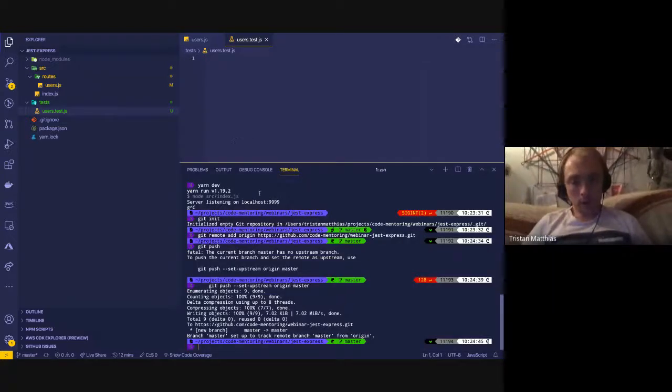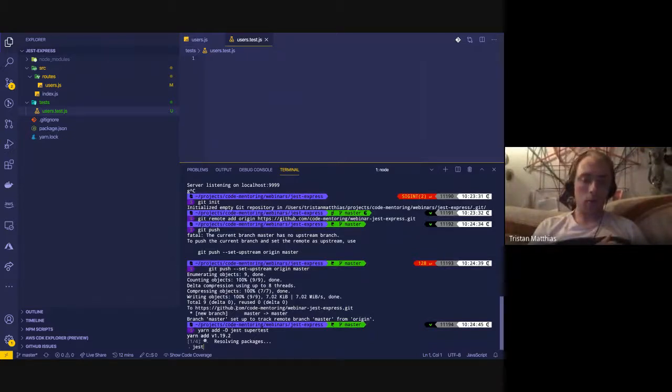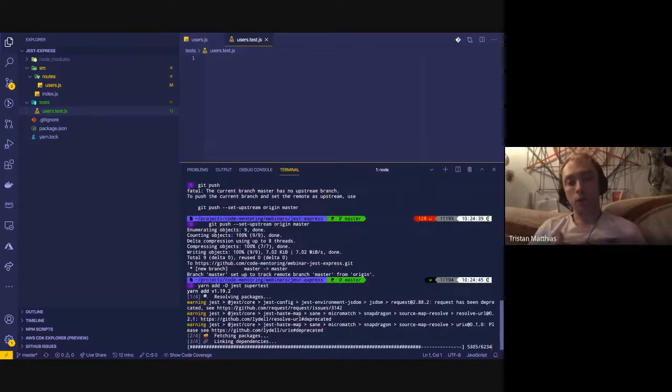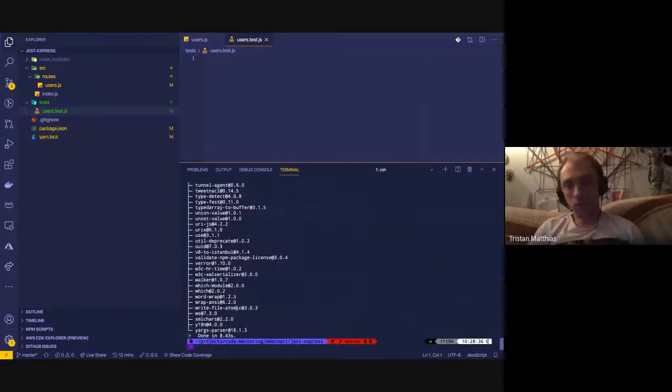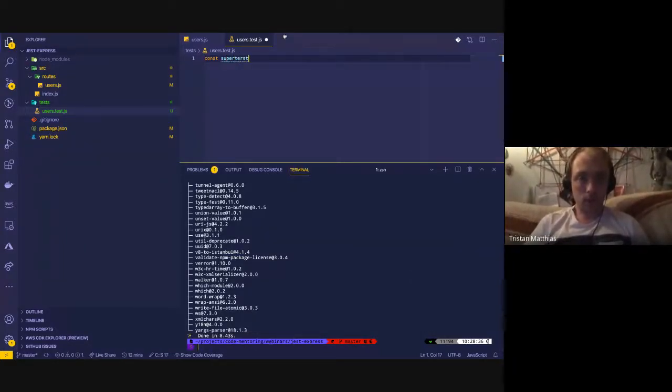Okay, so to get this working, I'm going to install two things. I'm going to go yarn add -D for dev dependencies. I'm going to install Jest. I'm also going to install supertest. Jest is a really great library for doing calls to APIs over the wire. It has a whole bunch of really nice built-in functionality that plays really nicely with Jest. So I'm going to go const supertest equals require.